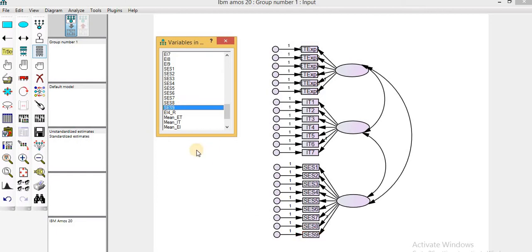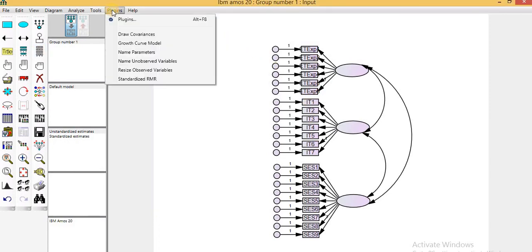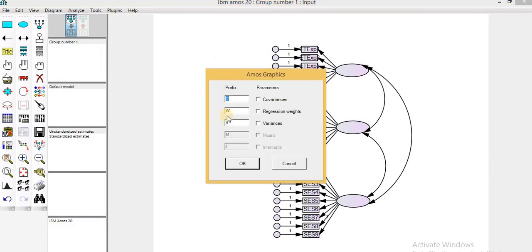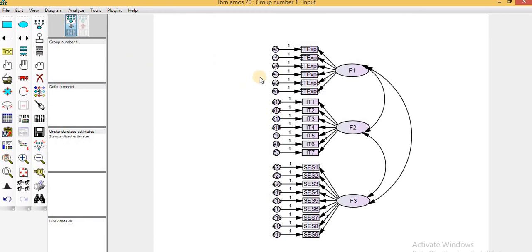So you can reshape, you can change the shape of this window where the data is available from SPSS to the AMOS software. So I have dragged all the items into my items here. Then I need to click on it here and name parameters. Plugin, name unobserved variables. So these have been assigned the names.